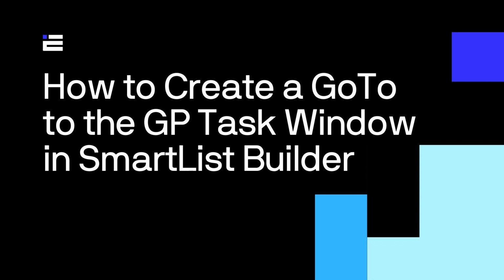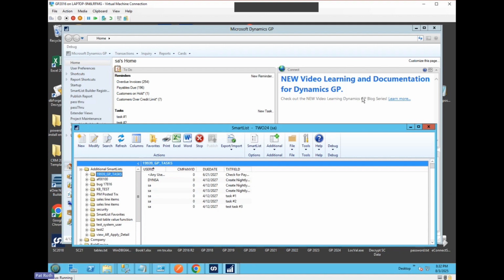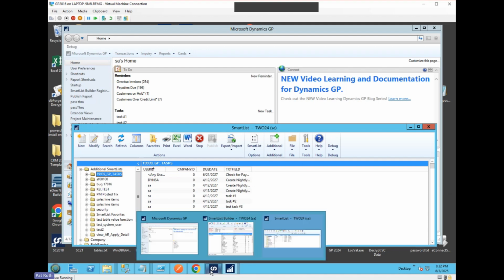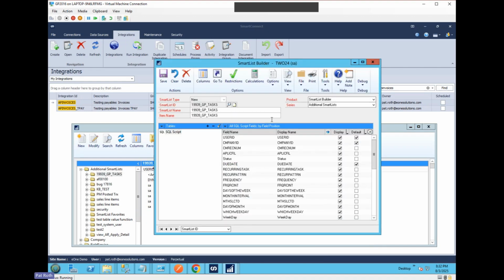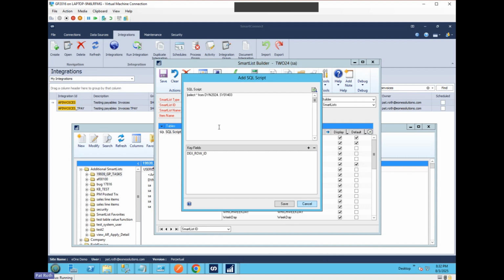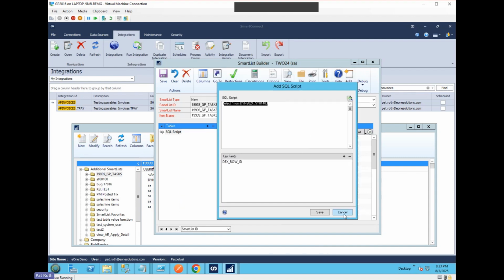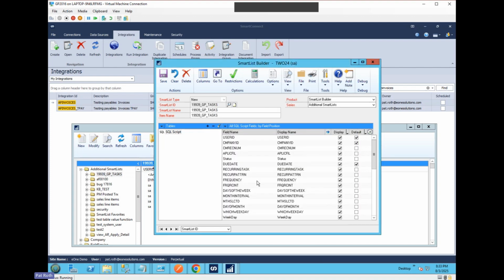Today we're going to look at SmartList Builder, GP Task SmartList, and creating a GoTo to the GP Task window. So the question the other day was, I used SmartList Builder to create a smart list to pull GP tasks from the 1403 table, which is the user task table in GP. And after displaying what they needed, what they really wanted to do once they had that is they'd like to drill into the GP task window.